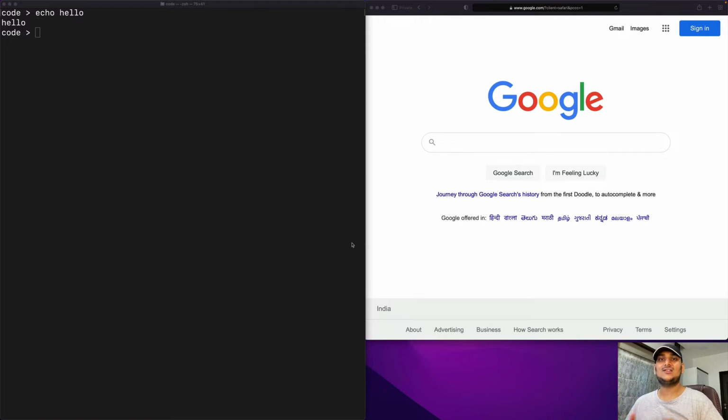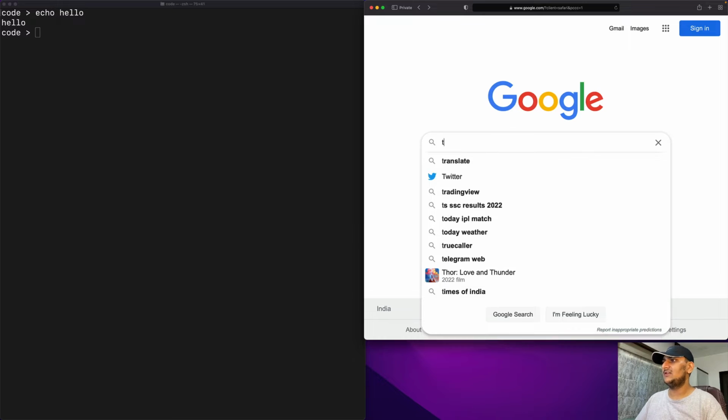I am Yash and in this video, I will show you how to set up Tailwind with React. So let's get started. On my left side, I have my terminal opened up and on the right side, I have a browser. So I'll just search for Tailwind CSS and hit enter.